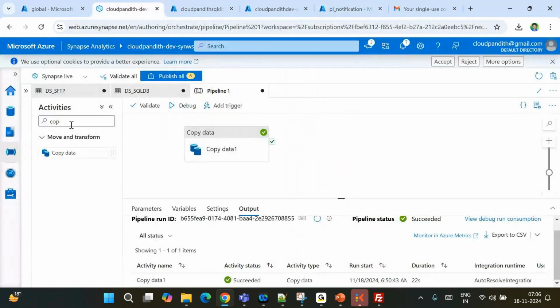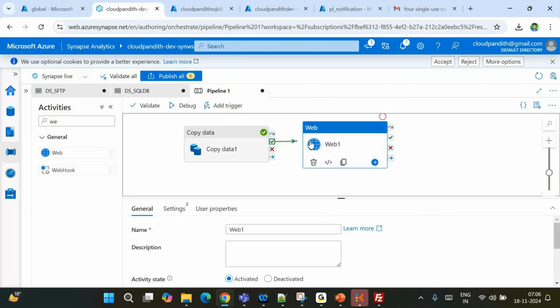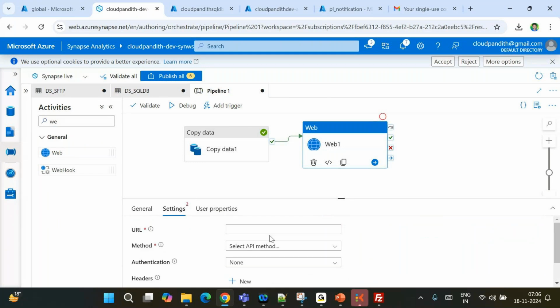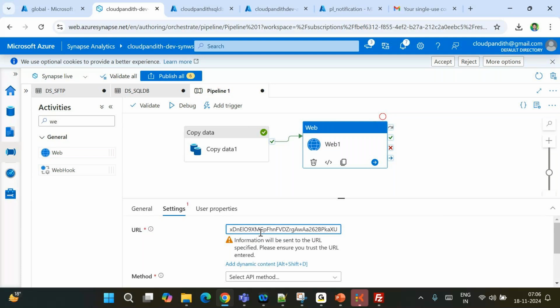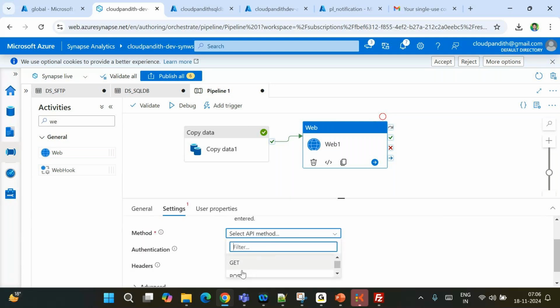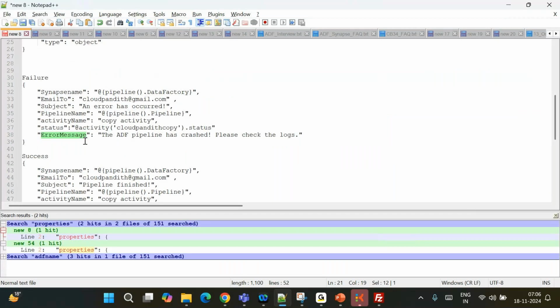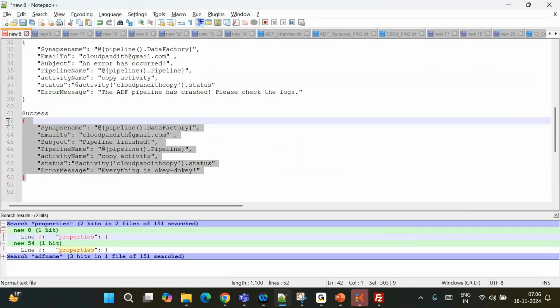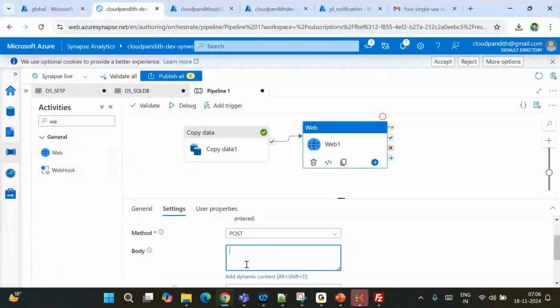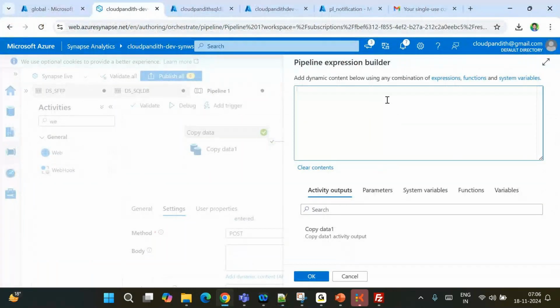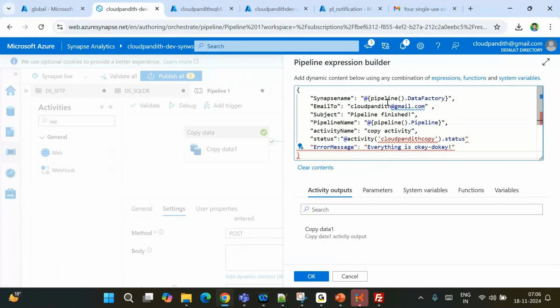Use the web activity here to trigger the first success notification. Let's send it. Okay. Method is post method, as you know. And now we want to send the success one, right? Success one is this. Here we can just configure this pipeline. Synapse name will come using the same.